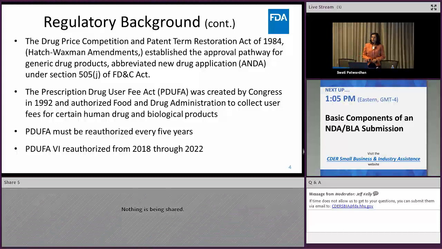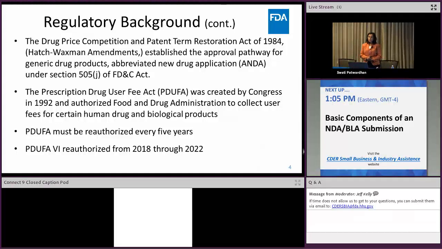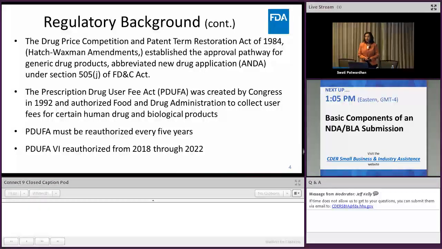In 1992, the Prescription Drug User Fee Act was created, and that allowed the FDA to collect user fees for certain human drug and biological applications. That increased the transparency as well as the efficiency of the review process and also helped with the timeline. And as you know, PDUFA must be reauthorized every 5 years, and currently we are in PDUFA 6.